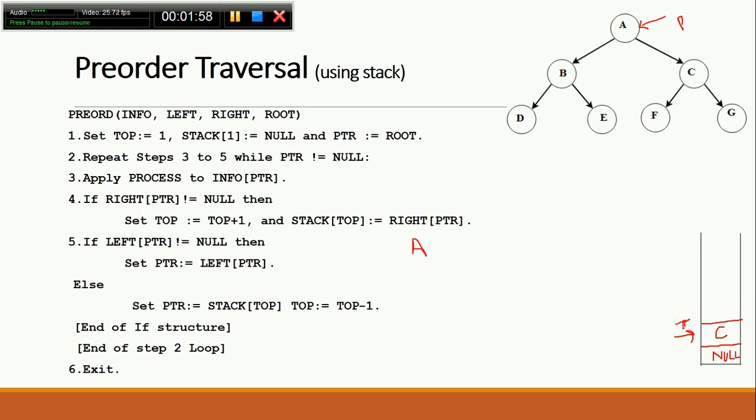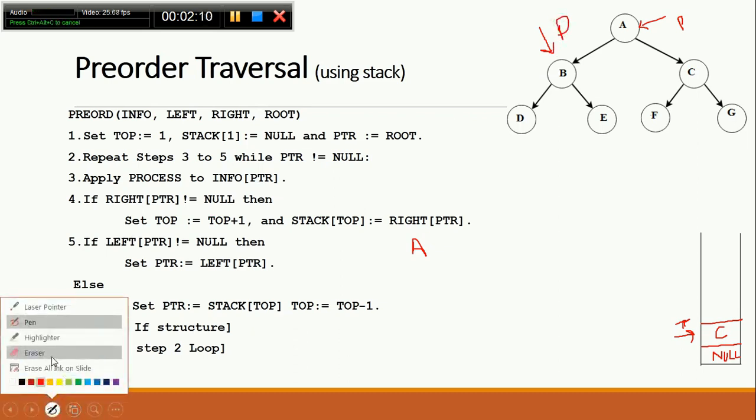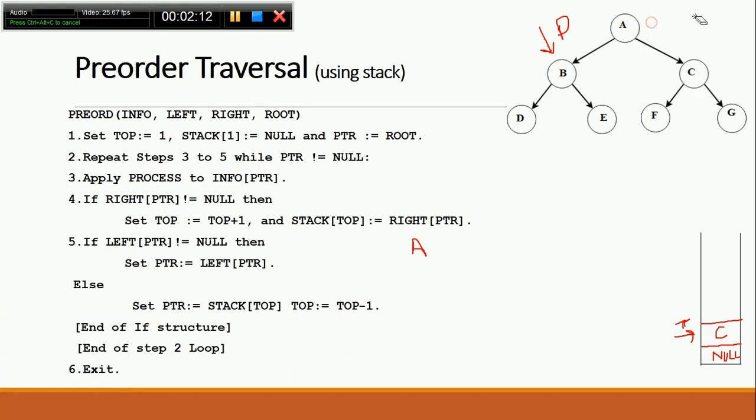Okay, so fine. And then if left PTR is not equal to null, then PTR equal to left PTR. So it will jump here. Okay, it will jump here, and this would be deleted. Now I have to repeat the step. It says I have to repeat 3 to 5 while the PTR is not null.